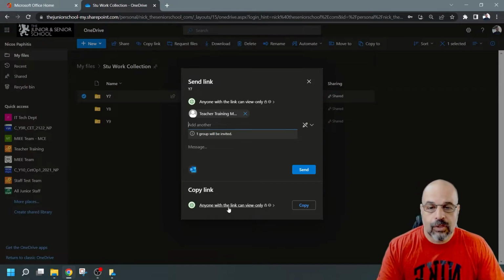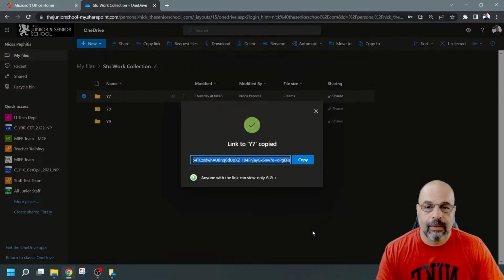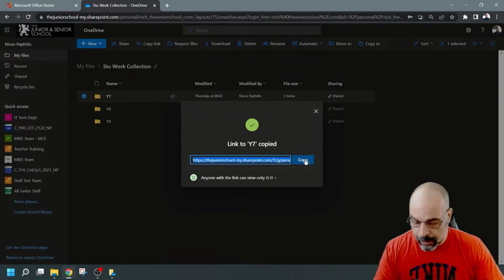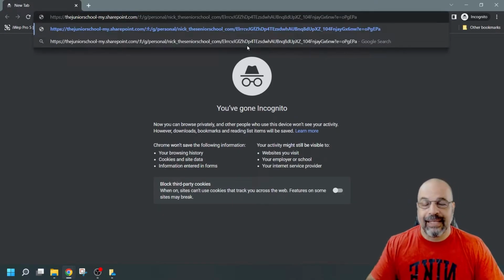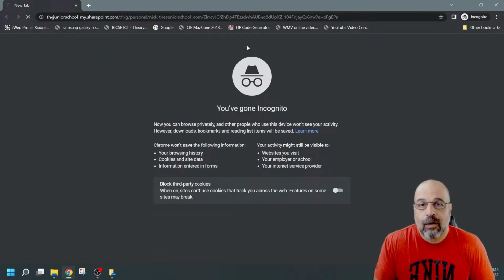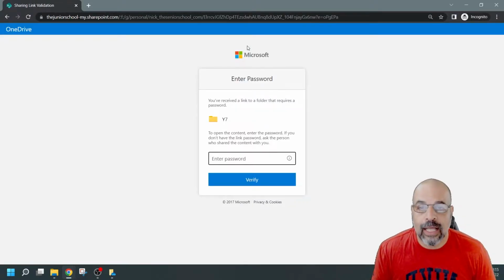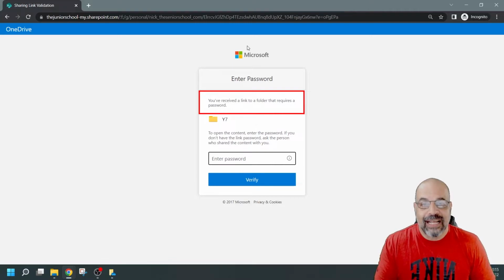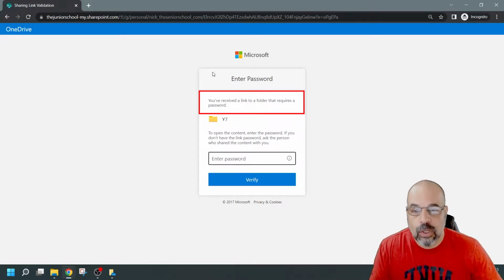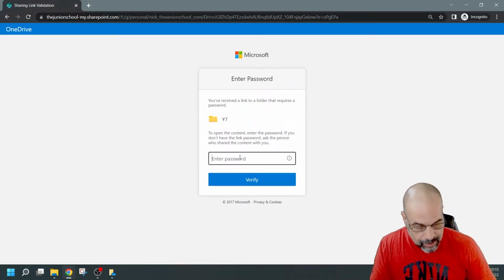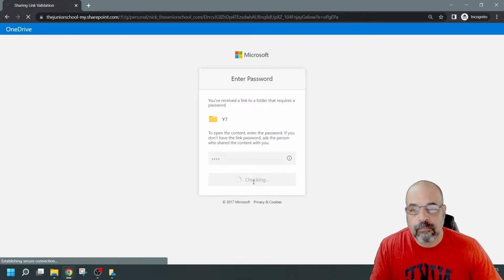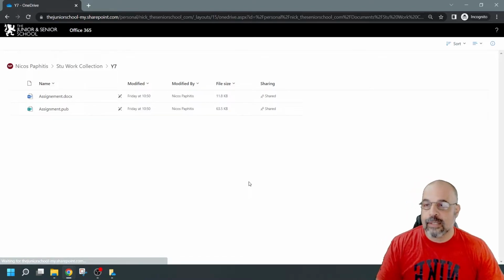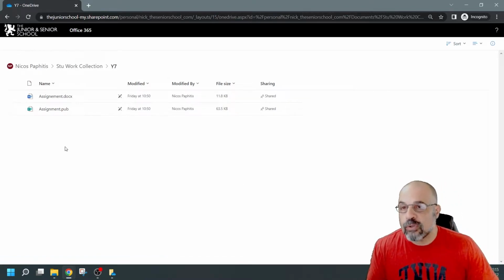All right, so I'm going to click on here, copy, and there's my link. I'm going to open an incognito window, paste that link here so I'm not signed in with any account. And look at that, you've just received a link to a folder that requires a password. So I need to know the password to enter this, 1234, and click on verify. And as soon as that is done, you can see here the files inside this folder.